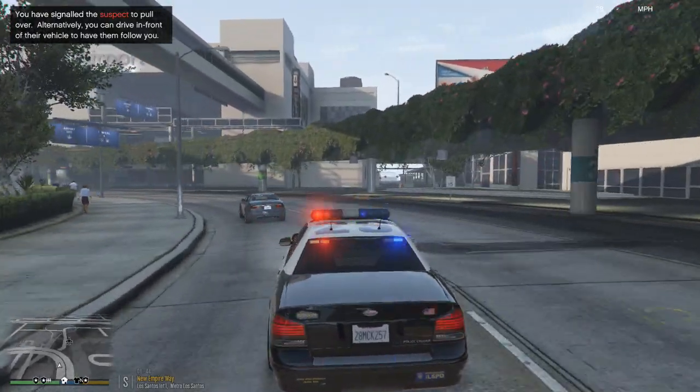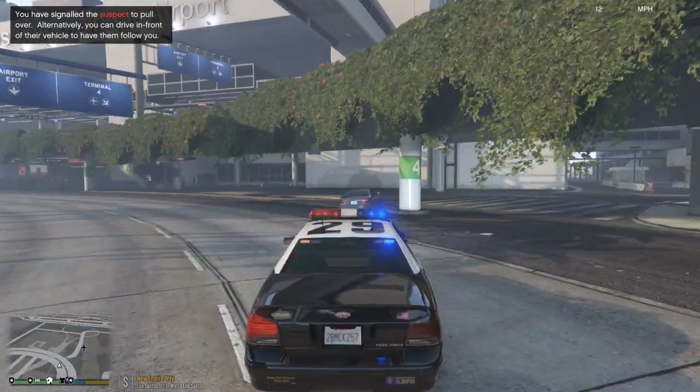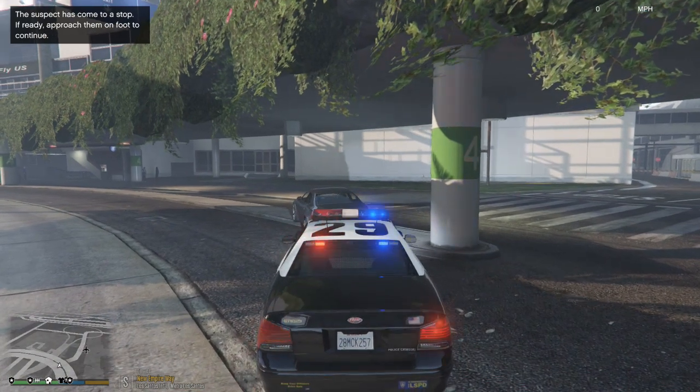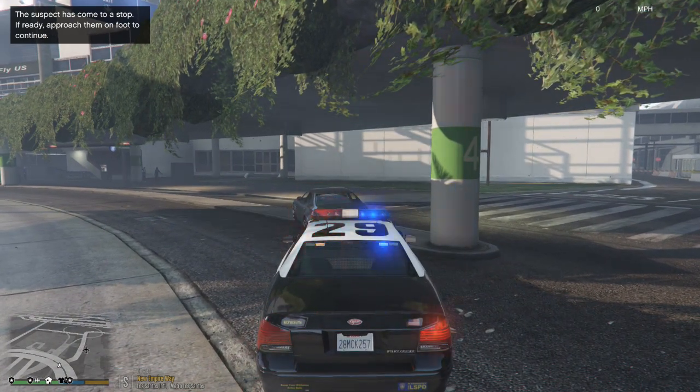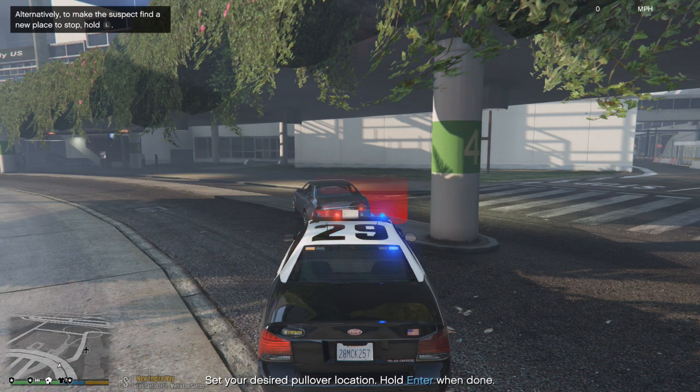Alright, now when he pulls over, I'll show you guys the other technique on how to make them park where you want them to park. Now this is a pretty cool little technique if you ask me, and I actually use it quite a bit. So what you're going to do, you're going to get behind them. They have to be stopped to do any of these, okay? You're going to hit left control, you're going to hit W, you're going to hit that little red circle up.